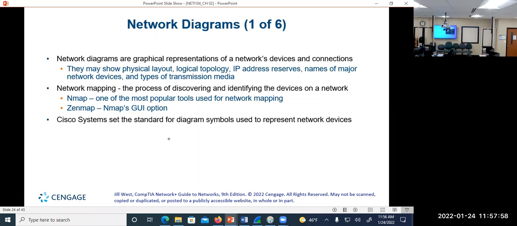And the network diagram: you can think about the topology. You have the physical topology and the logical topology. The physical layout is the physical topology. Then the logical one has IP addresses, the names of major network devices, and the type of transmission media. And you have network mapping. That is the one you worked on in the homework. I think you worked with Nmap.